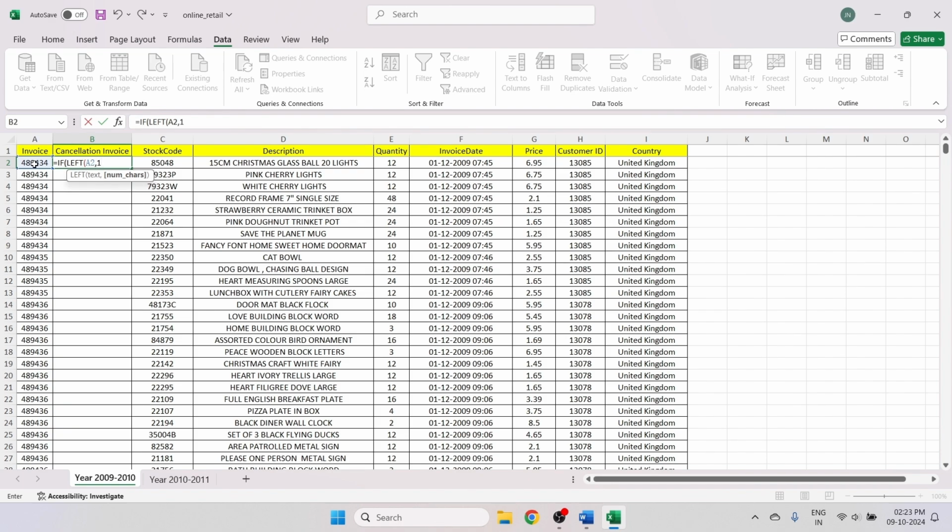So I'm using 1, bracket close, equal to. So if the left value equals C, comma, value: if C is found, print 1, else put 0, bracket close and enter. So here the leftmost is not C, so it's not a cancellation, and it's showing 0.